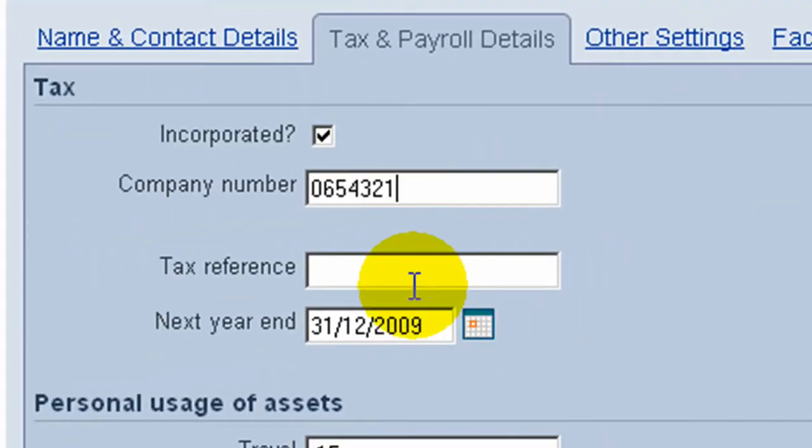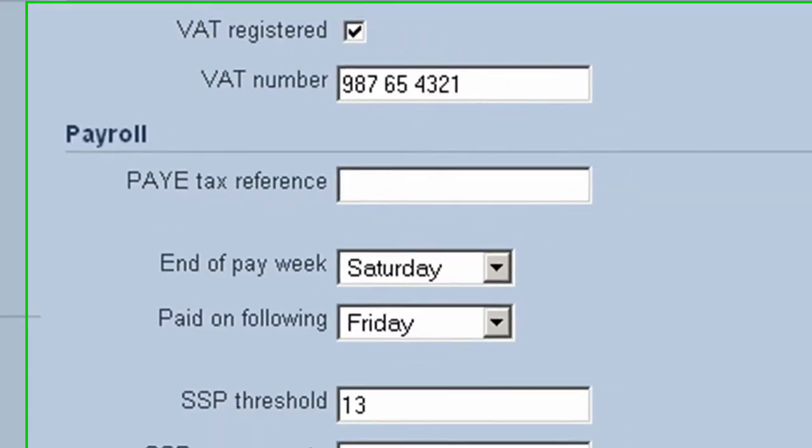The unique tax reference of the company if it is incorporated. The next year end, which is the date to which the company, if incorporated, expects to prepare its year-end report for tax purposes. This is automatically revised each time a tax report is processed.